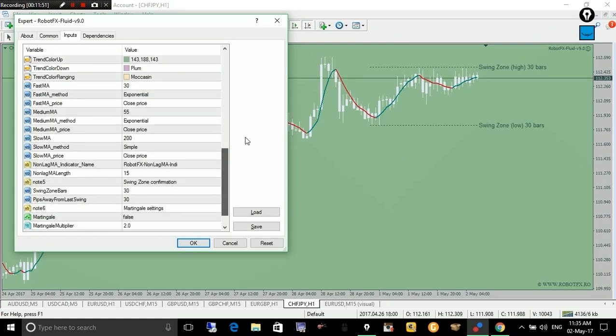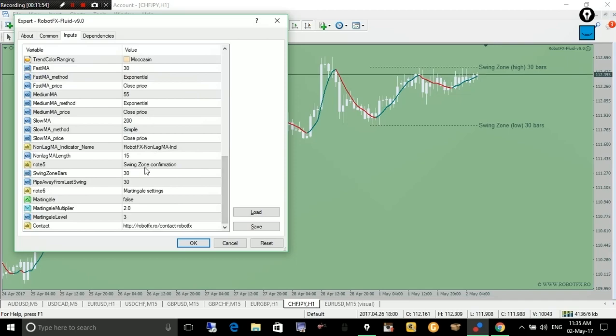We talked about the trend in the previous videos. We talked about the entry signal, and we won't say anything about martingale right now, which by default is set to false.